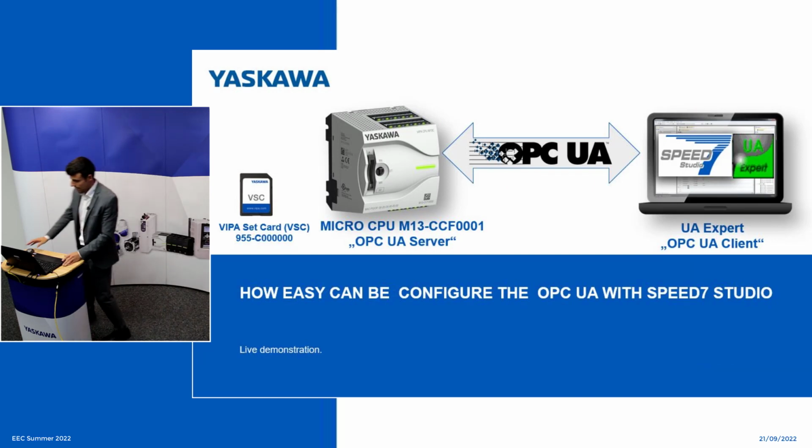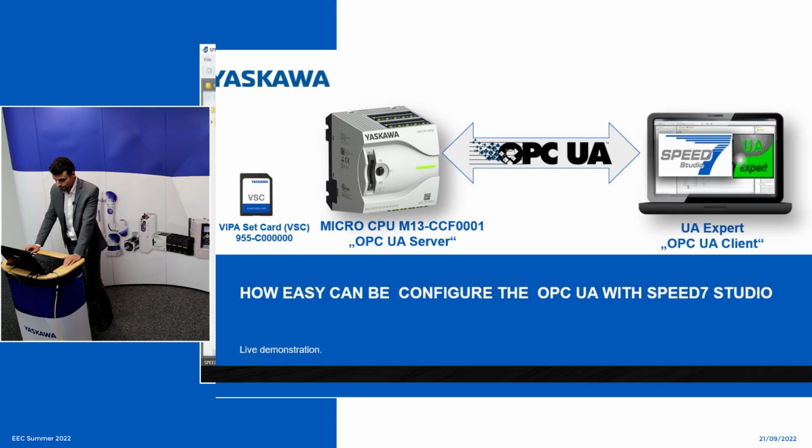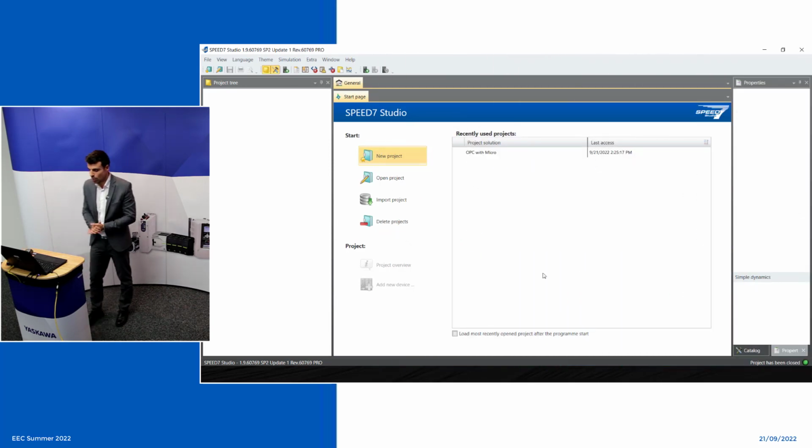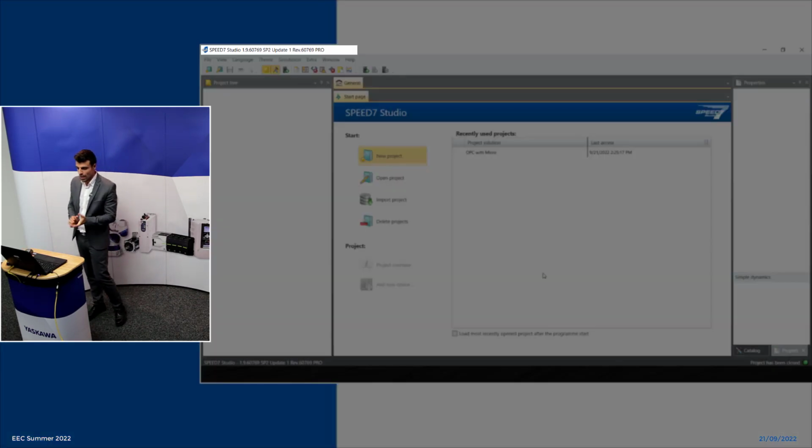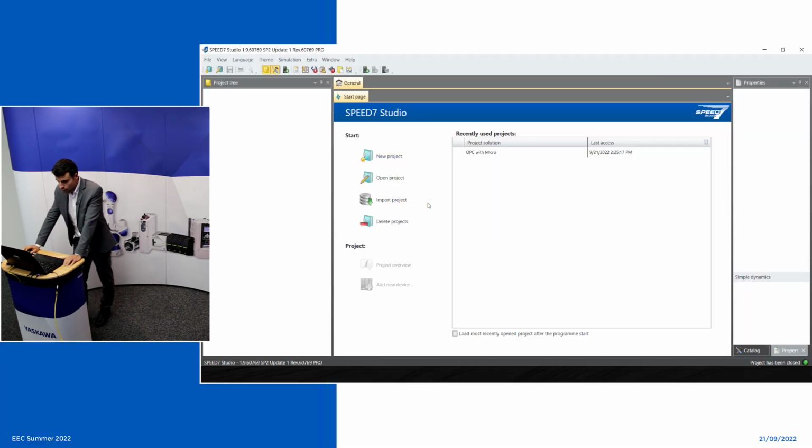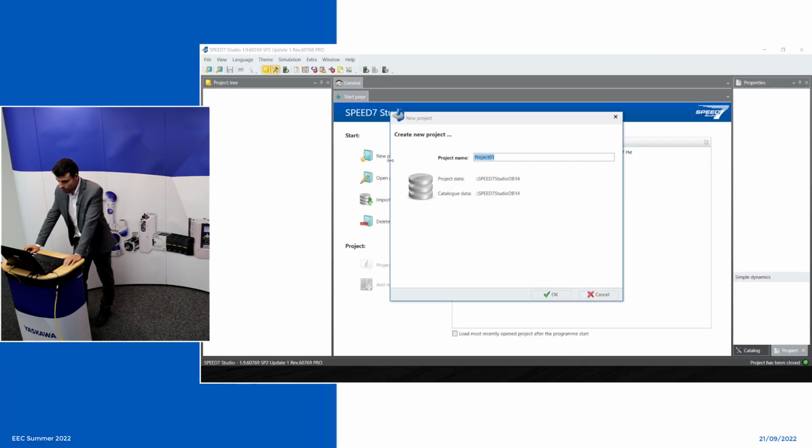So I change my camera and go directly to my Speed7 Studio software, and we create a new project. I use the latest version of the Speed7 Studio, version 1.9, Service Pack 2, Update 1. Very intuitive. I open a new project and we can call it OPC for EEC session. We confirm it with OK.